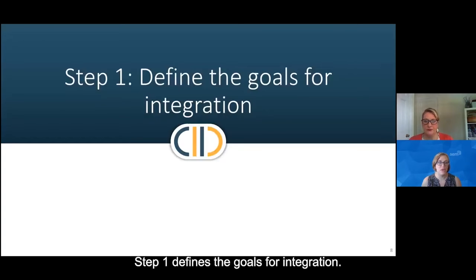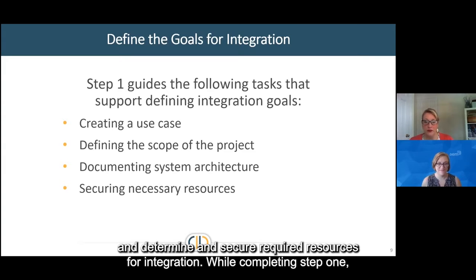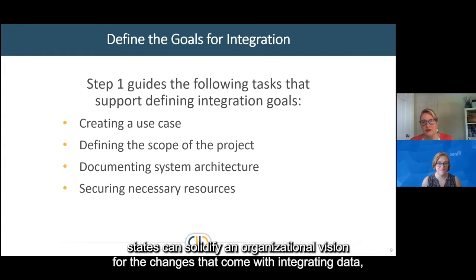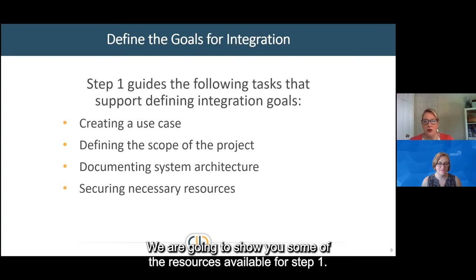Step 1 defines goals for integration. Step 1 supports states as they create the use case, define scope of the project, and determine and secure required resources for integration. While completing step 1, states can solidify an organizational vision for the changes that come with integrating data and gain supporters from across the department for the integration effort. We are going to show you some of the resources available for step 1.